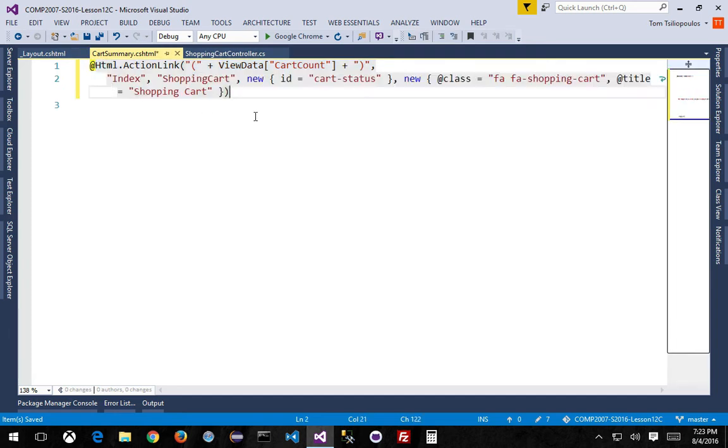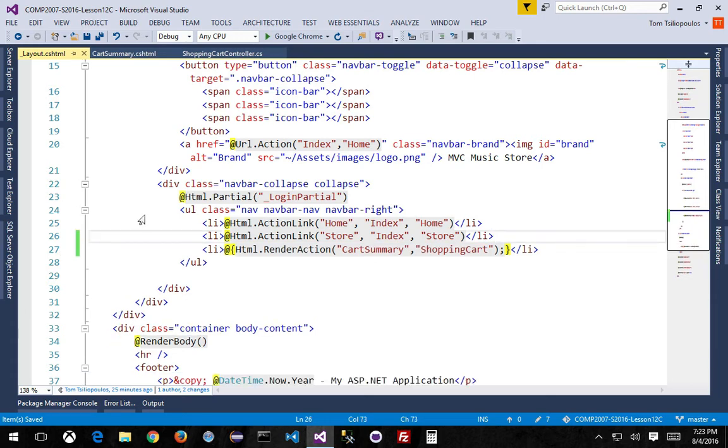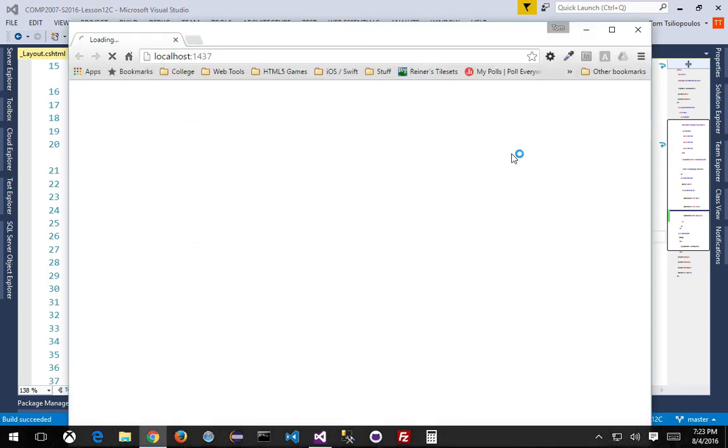And should work okay. Okay, so see what you've done. So it's still an action link, but embedded inside this class, that's it. The class of FA shopping cart, and maybe FA large. Let's do that, FA-large, right? To make it a little bit bigger, right? And then go back to my layout, CS/HTML, and take this out. Beautiful. And then we'll run it again, Control F5, and see what we get.